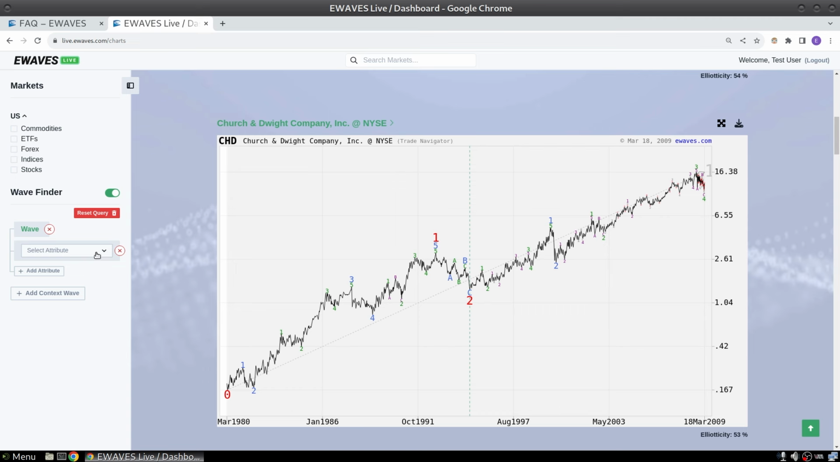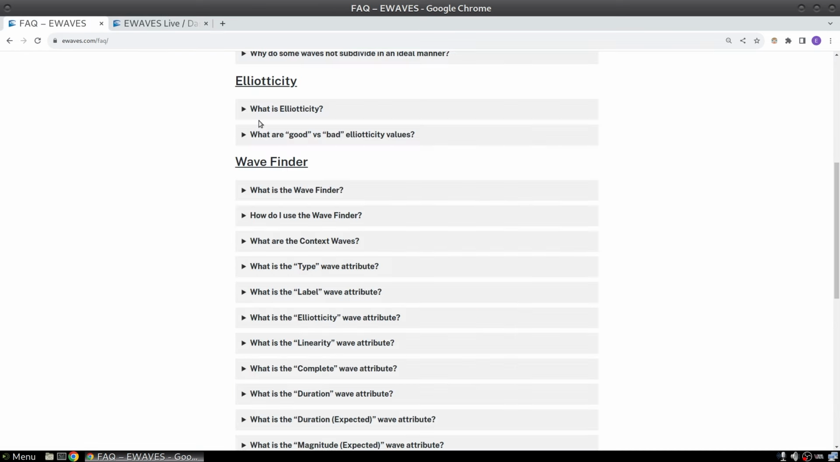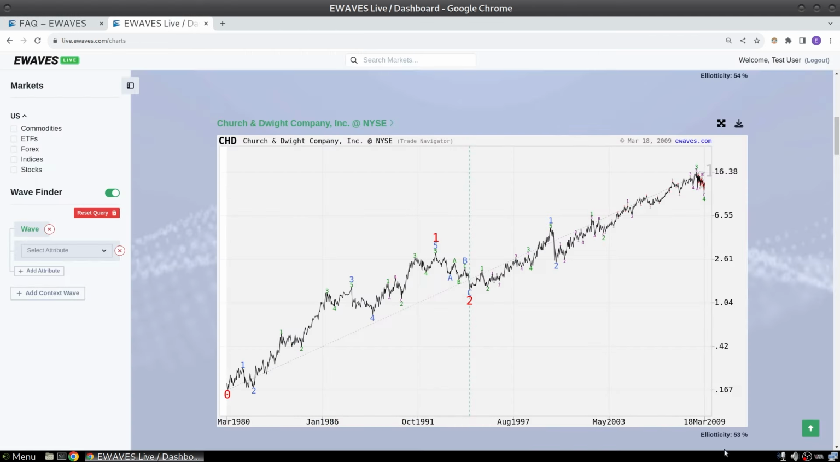Now let's go ahead and pop open that list of wave attributes. Now, I'm not going to go through every single attribute and describe it in detail here. We'll just use a few of them for the purposes of illustration. If you want a detailed description of each attribute and how you would actually use it to help you find waves, go to the FAQ. There's a section here for the wave finder, and we go through every single individual attribute. You can get a detailed description and an example of how you can use it.